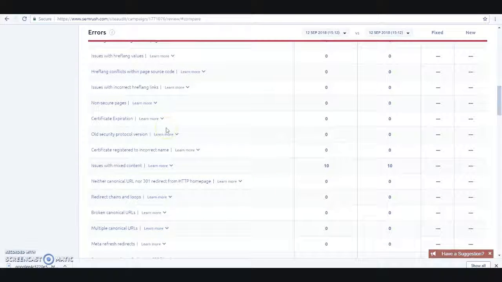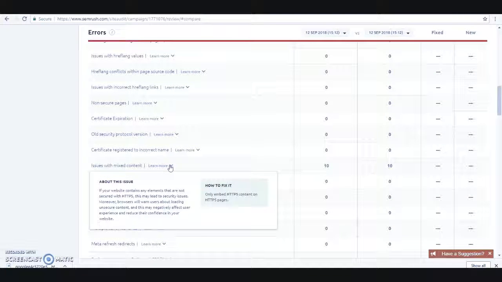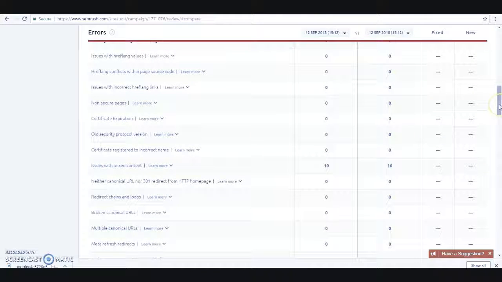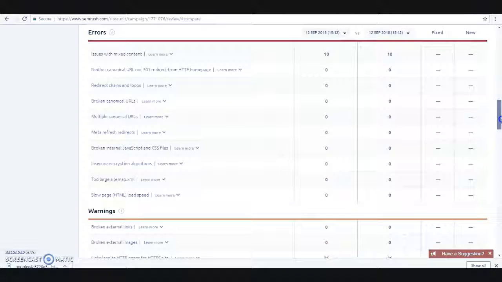We have issues with mixed content, 10. So if you want to know what mixed content is, you go in. So apparently there is secure stuff on non-secure pages. So you want to make sure you only embed HTTPS content on HTTPS pages. So you want to go in there and check that out and fix that, Questionnaire. Okay.